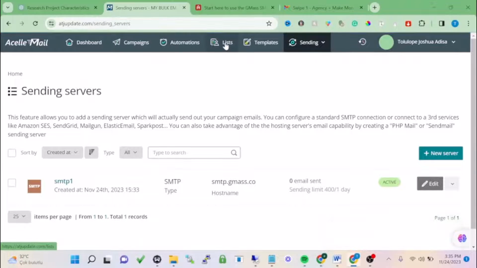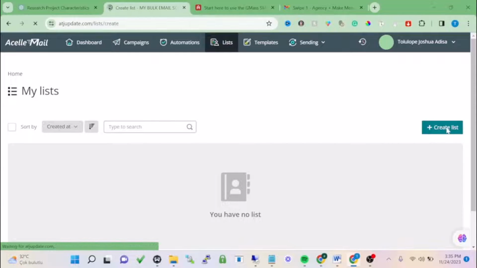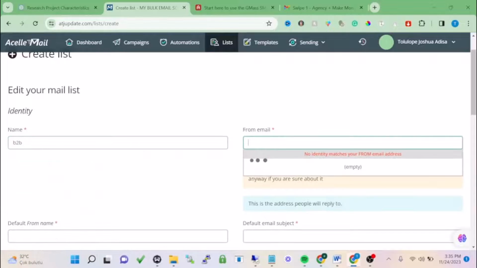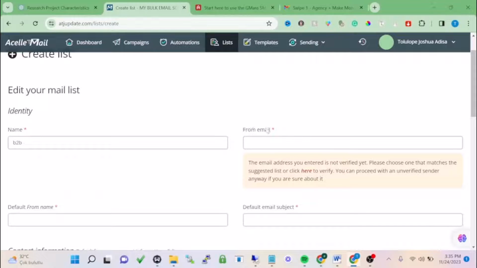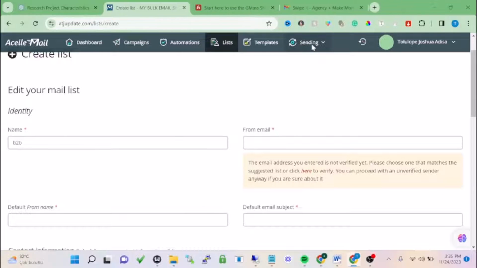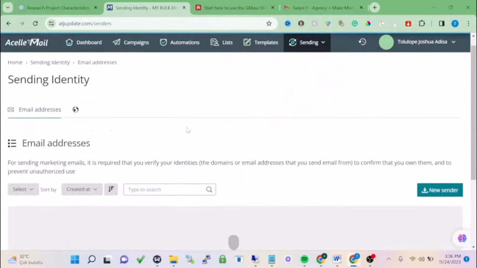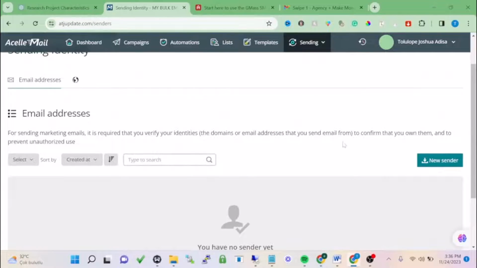Then the next thing you have to do is create your list if you want to send a campaign. Add a list name, name it anything. Your from email: if you want to create your from email, maybe you're using Acelle. Before you can use any from email, you have to verify the emails in your account. For you to get there, just come to the send option, send the identity. For you to use any email as sender, you have to verify the email. So just click here.